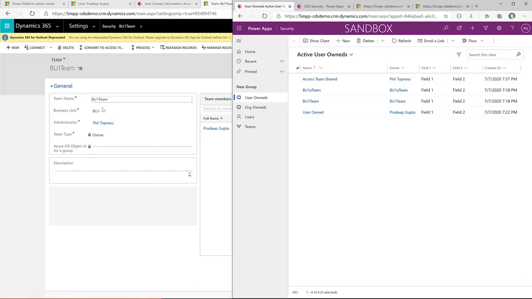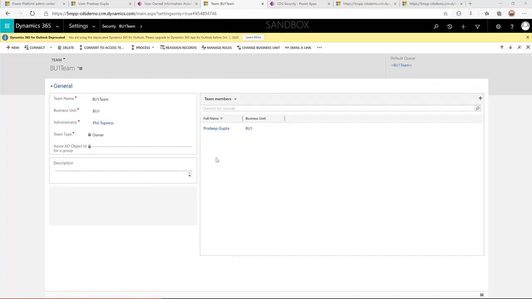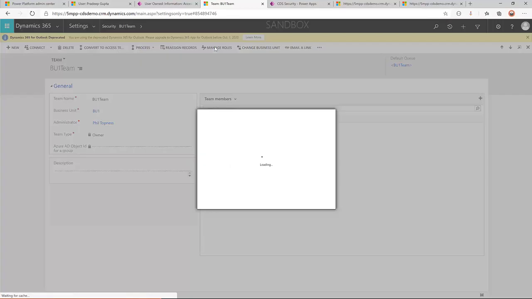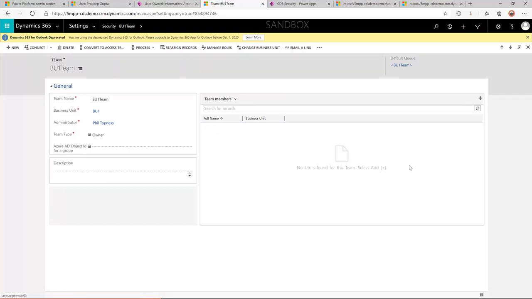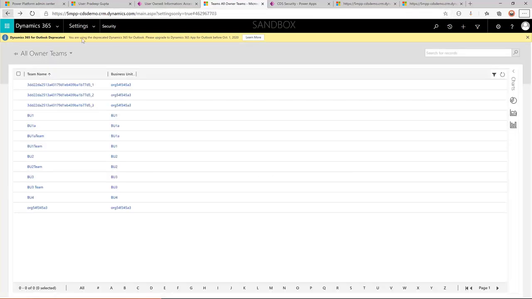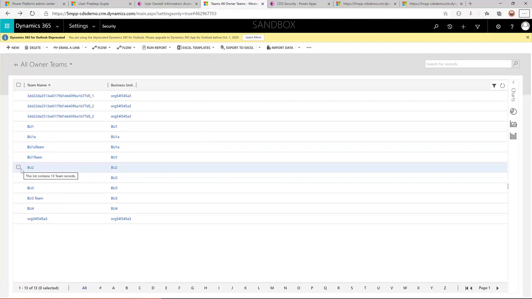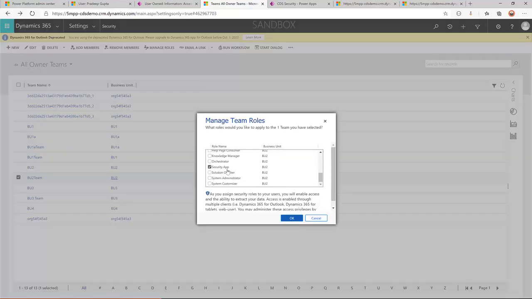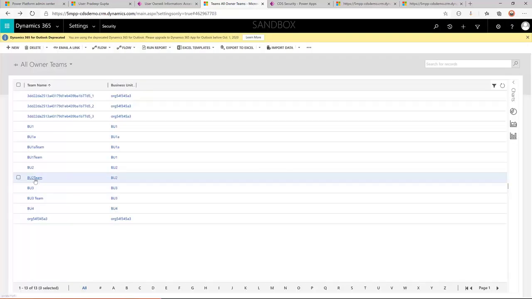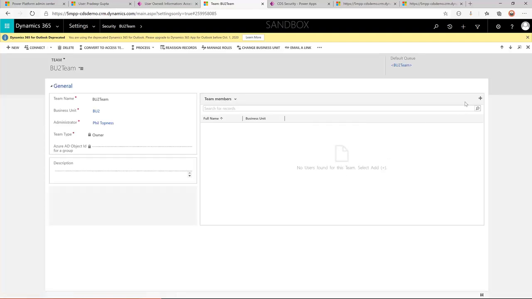Now this team, this is a business unit, the team within his business unit, that doesn't have to be the case. We can remove this role here. And we can grant the role to a different team. Let's grant it to the business unit 2 team. And let's add Pradeep in here.